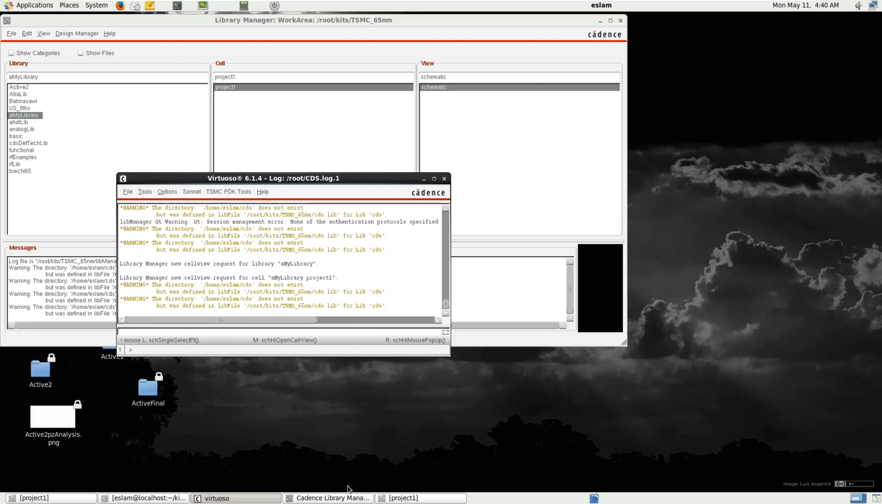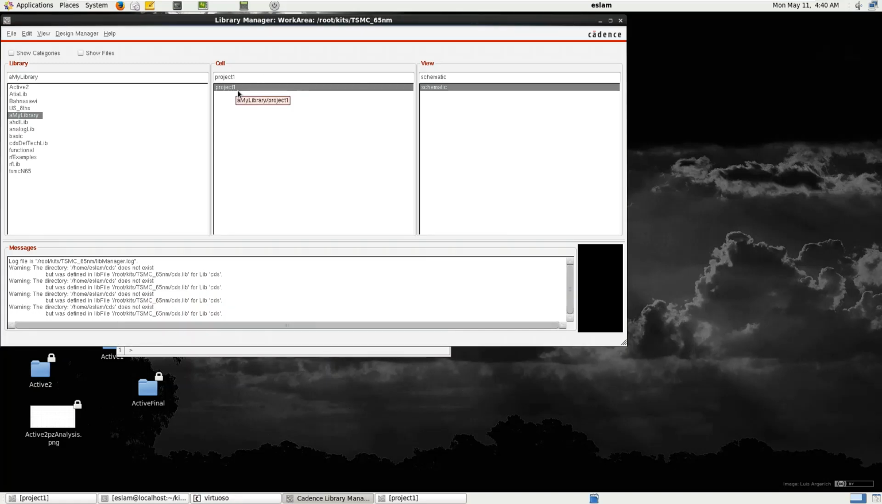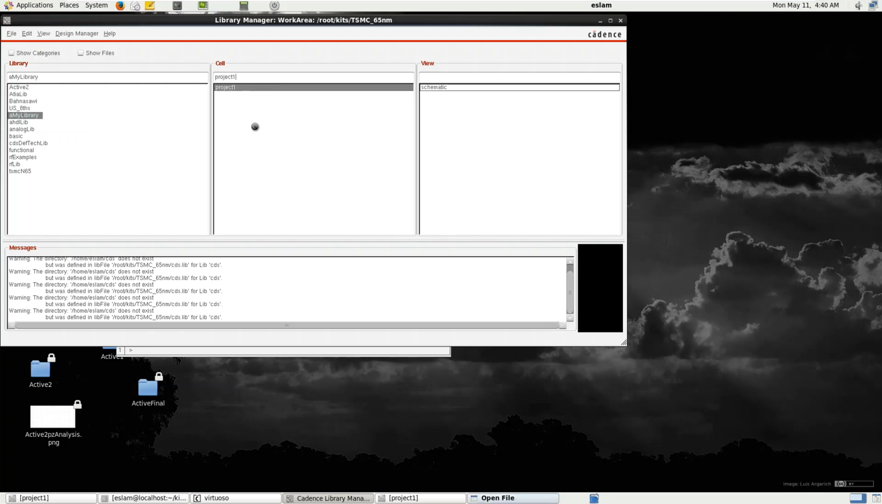In this tutorial we are going to learn how to make a symbol with parameters, a parameterized symbol. So let's get started. First of all, we will open our project here. This is a new project.